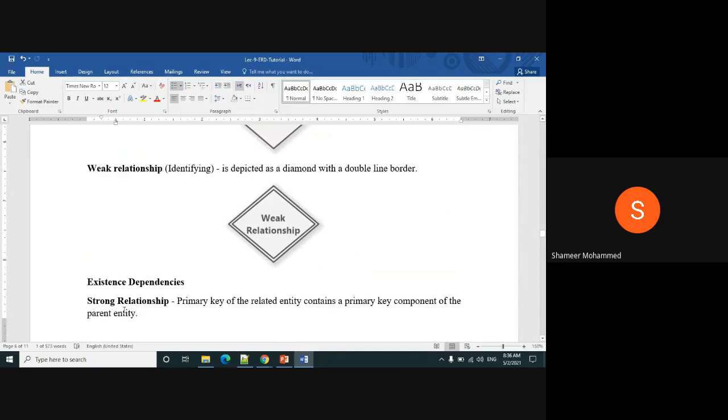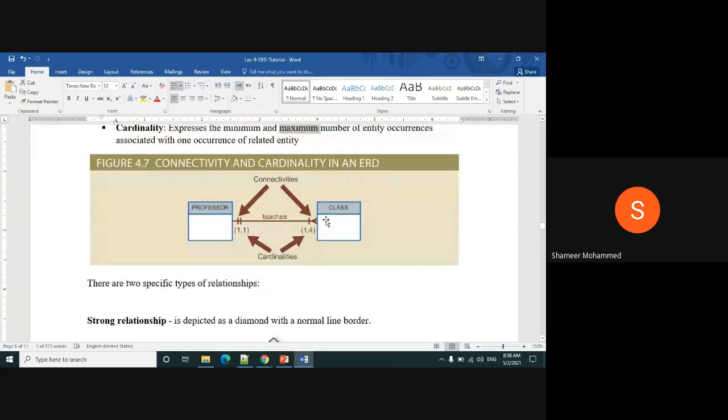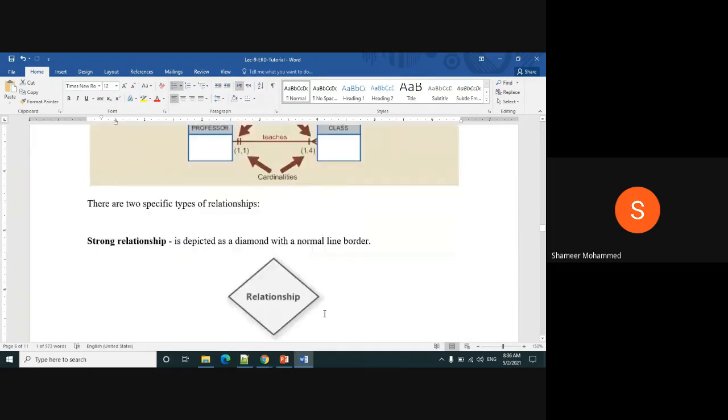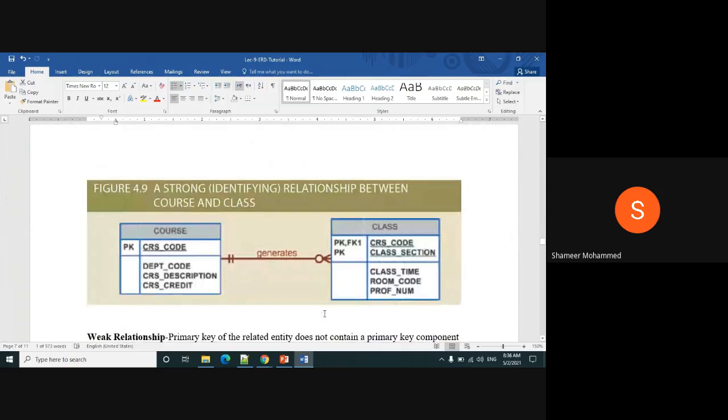So strong relationship means what? The primary key of the related entity contains the primary key of the parent entity. So this is the parent, this is the related entity. Now let us see an example, course and class. Course is the parent and class is the child. Without course, the class cannot exist. So the introduction to database course must be created first. Then only we can start the registration or create the classes for the students.